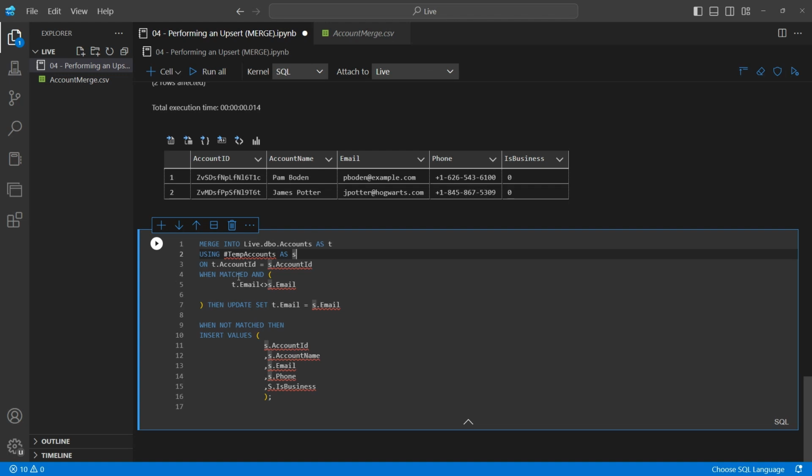So we have our WHEN MATCHED here, and then we're going to add an additional condition here. We're going to say AND the email does not match. Then we want to update the target email with the source email. So we're going to take this email and overwrite it with our temp accounts email for the account IDs that match. Okay, so when they're not matched, what we're going to do is simply insert values, and that's just going to insert a new record, basically saying let's insert all the data. Okay, so with that, let's go ahead and now run this code.